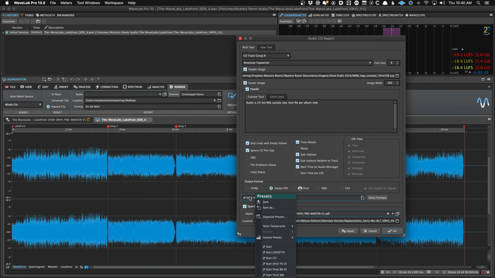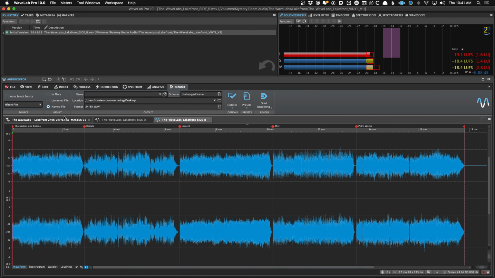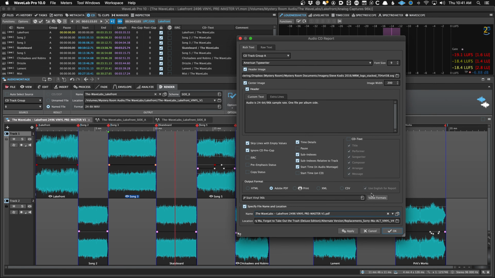So what I would choose here is JP Start Vinyl 96K. Now I have presets, sometimes I'll be at 88.2, and the only thing that really changes is the wording in the box, or once in a while if I'm doing an old remastering thing and we only have 44.1 available, maybe I'm working at 44.1. But anyways, that's the difference between these presets, just the wording. But we're at 96K. Let me flip back because I don't want to get distracted by what I'm seeing there. So while they're rendering, I open up this window, choose the correct CD report preset.